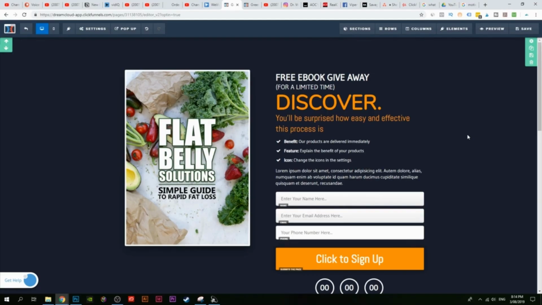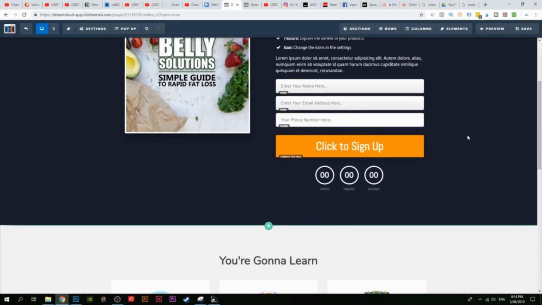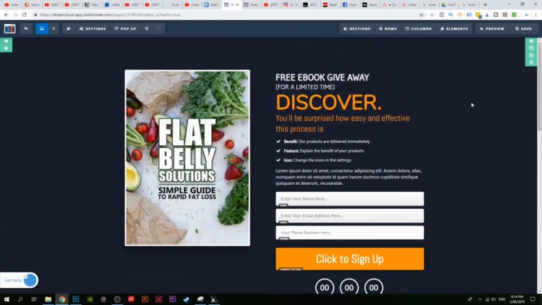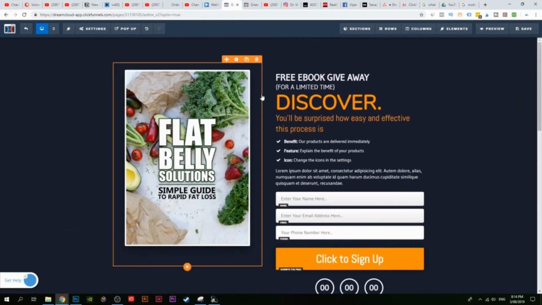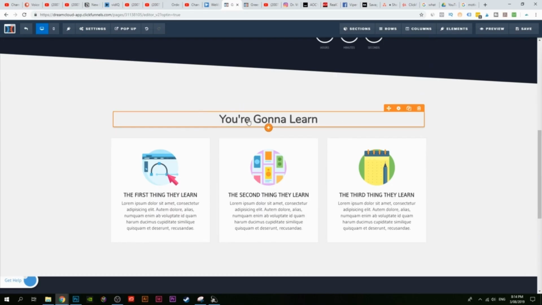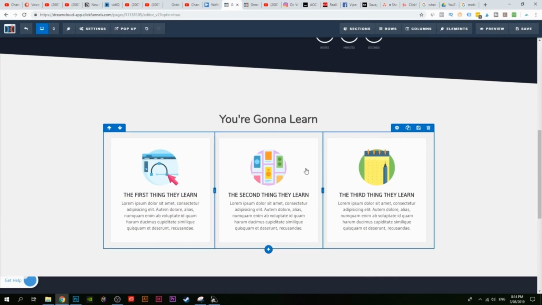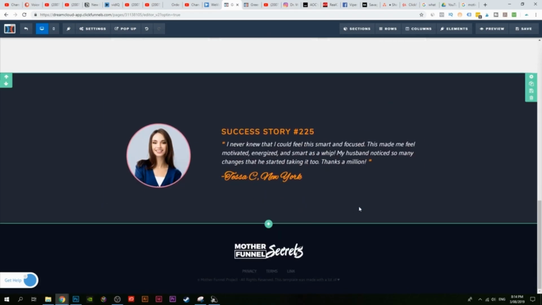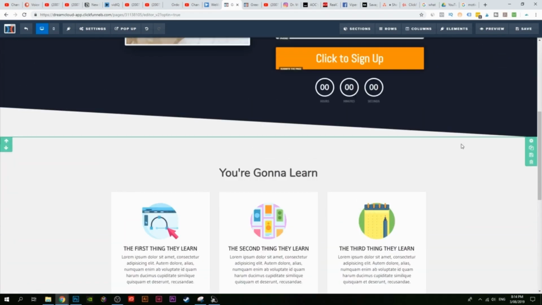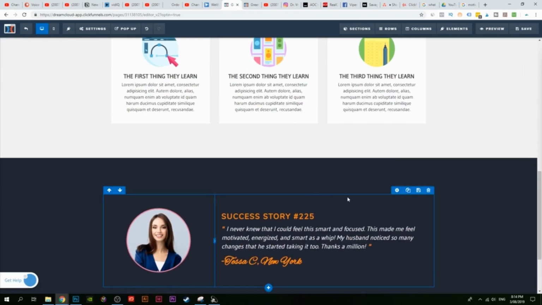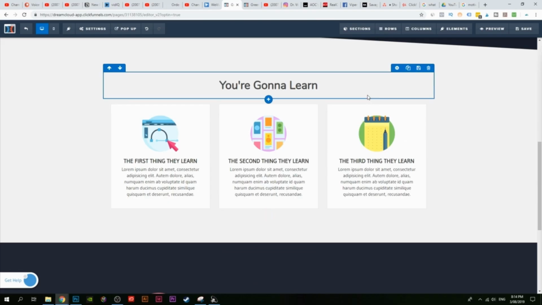Now I want to talk about sections. So there's 3 different sections so far on this page. The first section is the main page, which is the ebook and the text. The second section is the You're Gonna Learn section, so you will just show all the benefits of this ebook. And the third section is the testimonial. So let's say you also wanted to add a 4th section between maybe this section and this one here.